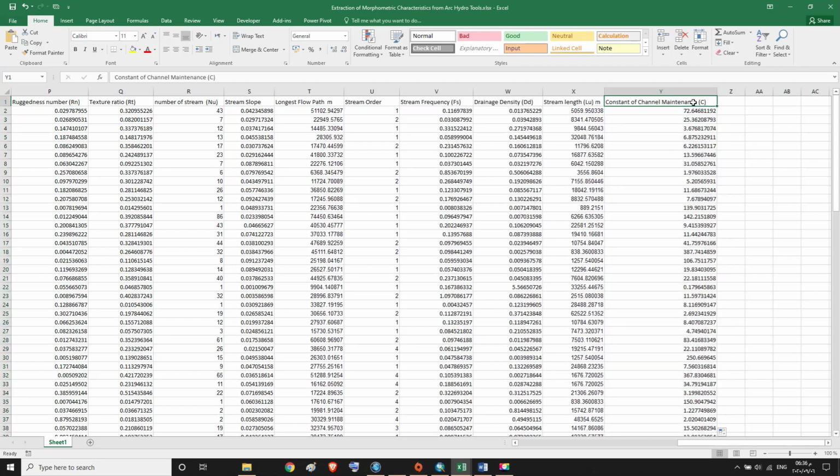In this part, we are content with calculating these four characteristics in the morphometric characteristics of the water network. And in the next part, we will continue to calculate the rest of the characteristics in the morphometric characteristics of the water network. Then we save the result by pressing save.